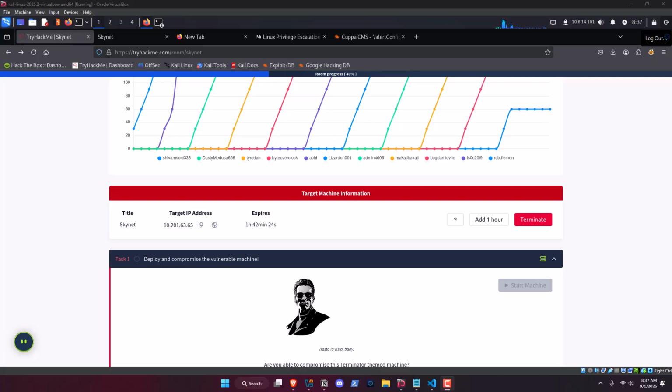It's a Linux box and it's rated as easy. And it wasn't too bad. I did get stuck in a couple of spots, but we'll get to that when we get to it. So without further ado, you can see I am connected to TryHackMe's VPN and I do have the Skynet box spun up, and here's the IP address.